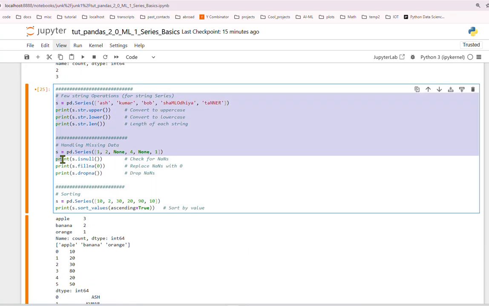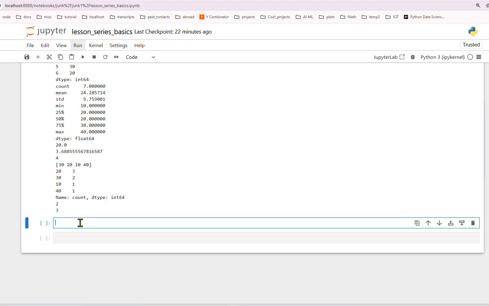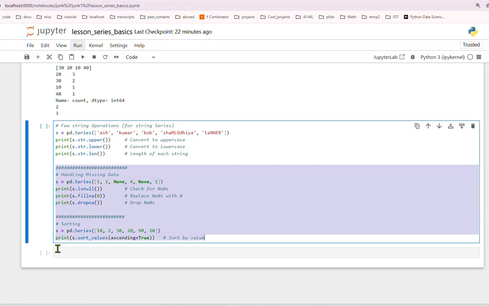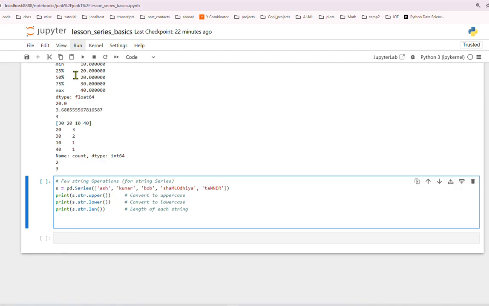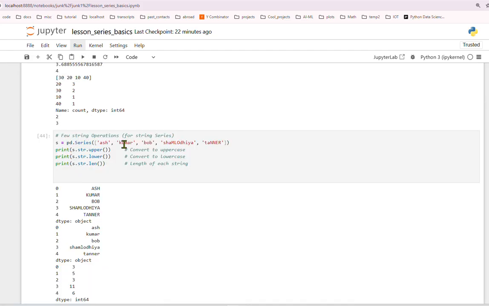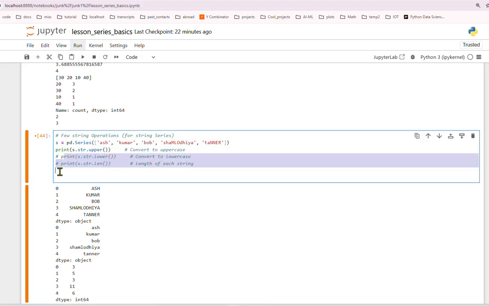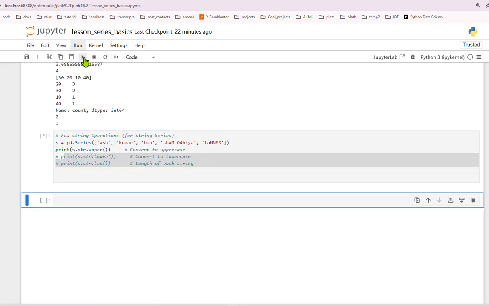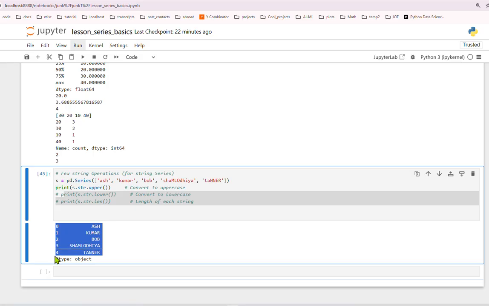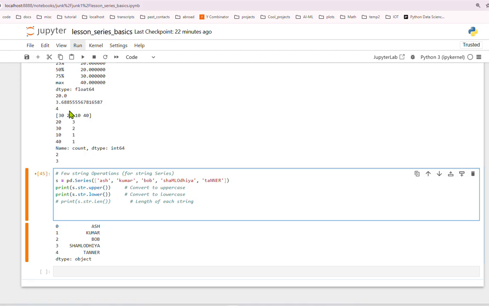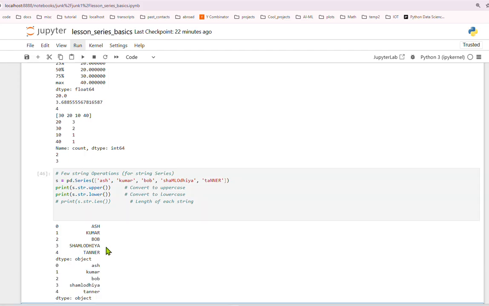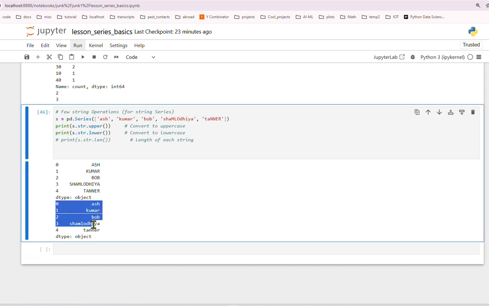Let's look at a few string operations. Let's say you have a series like this: Ash, Kumar, Bob, Shamlodia, Tanner. You want to convert everything into uppercase. You can convert everything into uppercase by using s.str.upper. If you run this, it's going to print everything into uppercase. As you can see, everything is uppercase. If you want to print everything into lowercase, you can do that too. s.str.lower. And as you can see, everything is being printed into lowercase.